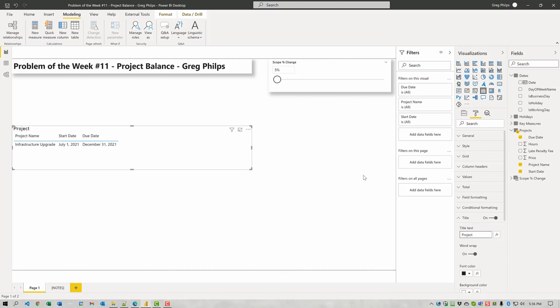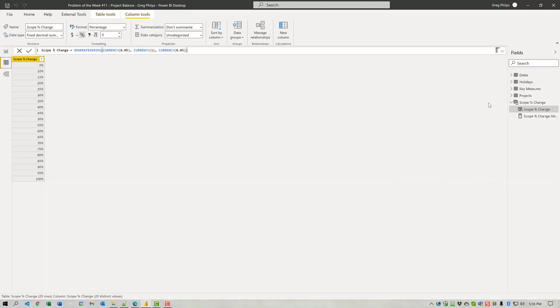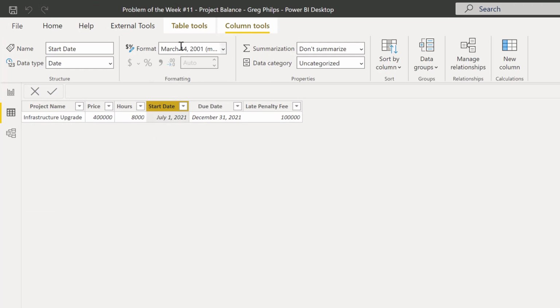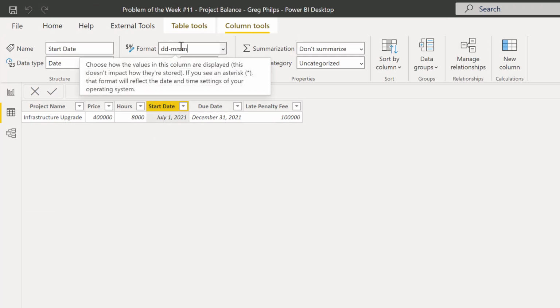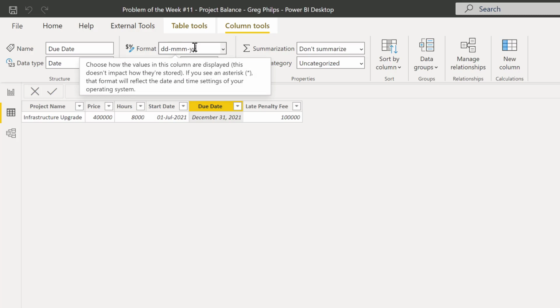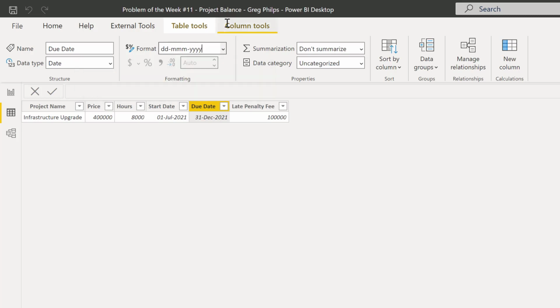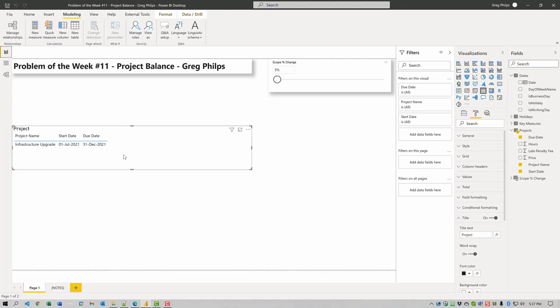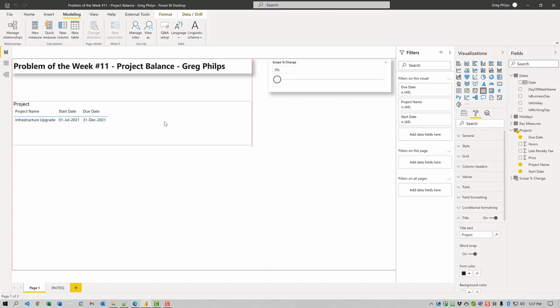I see as well that the date format is not what I want, so I'm going to switch over to data view, and I'm going to go into my projects table. For start date I'm going to change the start date format to dd/mmm/yyyy, and I'll do that for the due date column as well. And now when I flip back over here, we'll see that I am getting the correct format displayed as I want.